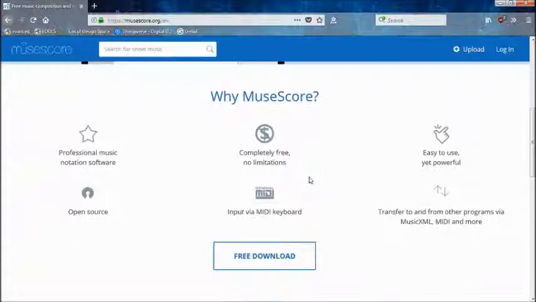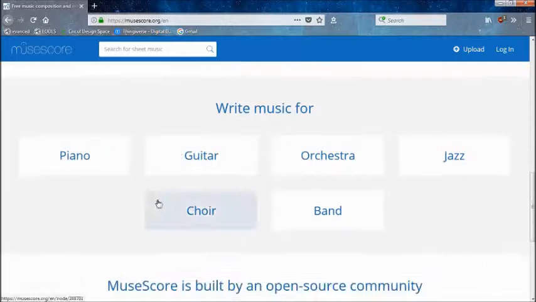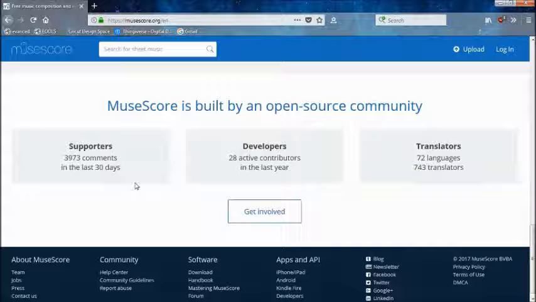And you can go down and read more and see the highlights that Jeremy had also pointed out to you. And here's extra. We got piano, guitar, orchestra, jazz, chorus, and band. Come on, that's a lot. And more. They should put more on there. Yeah, they are working on more, so they have a lot going on.